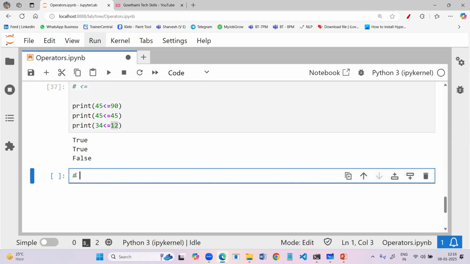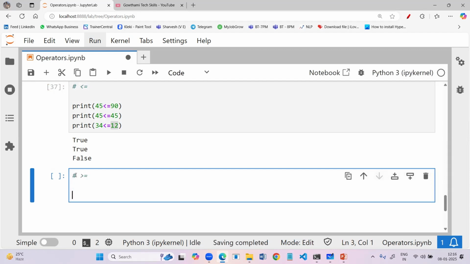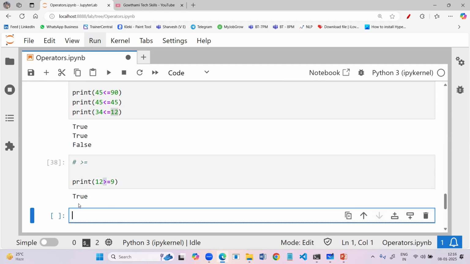Coming to the next relational operator, greater than or equal to. In these two operators, if any one gets satisfied, then the output will be true. That means if the left side value is greater than the right side value, then it will return true. Here, 12 is greater than 9, so this operator is satisfied and it will return output as true.